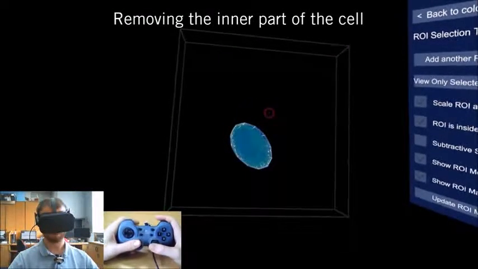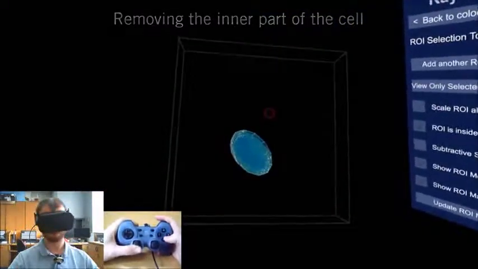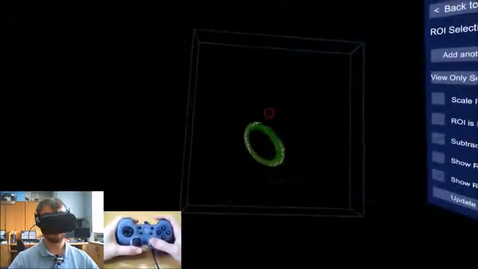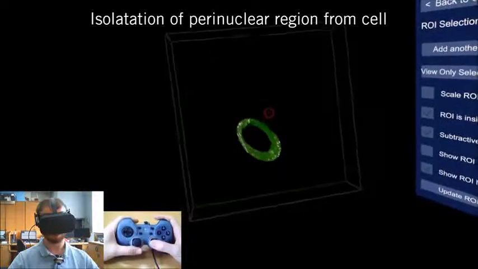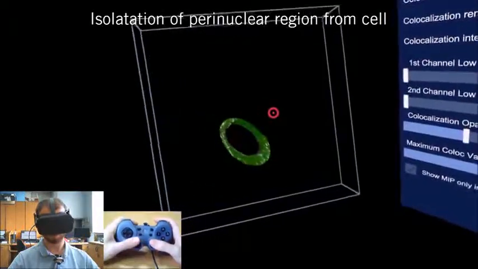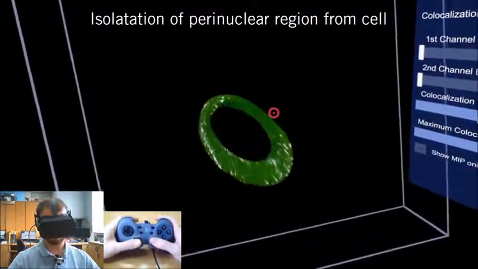Here we isolate the perinuclear region by using two cylindrical selections. Once a selection has been made, the selection can be isolated from the rest of the sample and be visualized by itself, thereby improving the navigation through the sample.